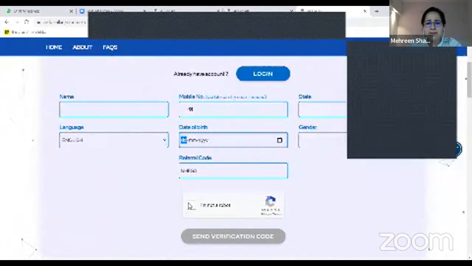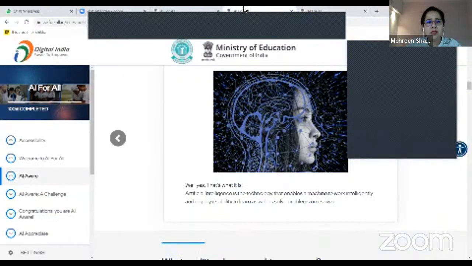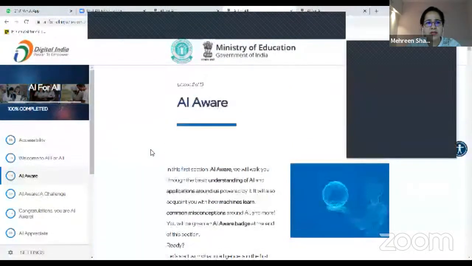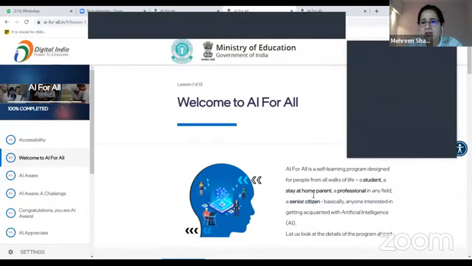Tick mark the checkbox, I'm not a robot, and click send verification code. On your registered mobile number, the one you have given here, you will receive an OTP. Take that OTP, and in the next window it will ask you to enter the OTP. Enter it and go to your course. That's all. I'll show you the first window. It will show welcome to AI for All. Then you can start your course easily.